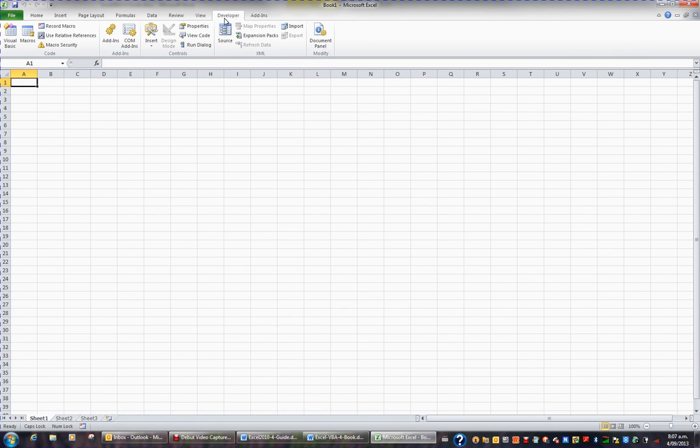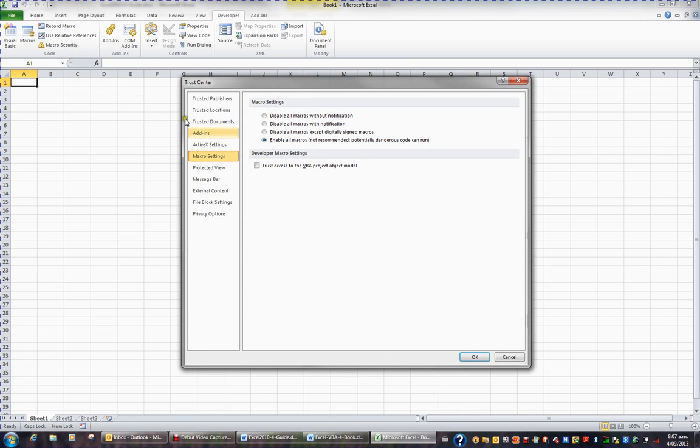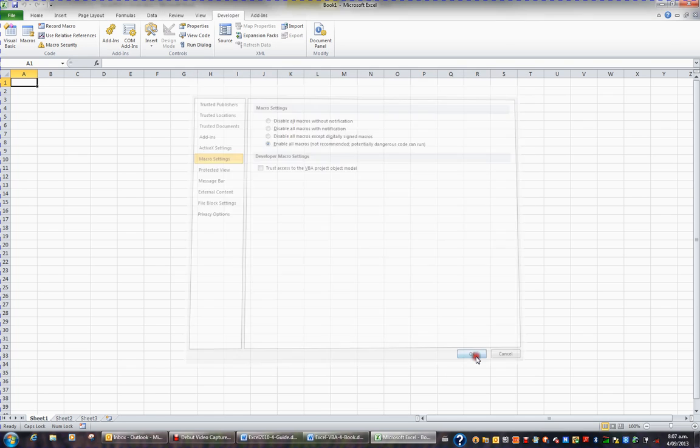Now, the other thing you need to contemplate is on the Developer tab in the Code group, there's a button called Macro Security. If I click this button, I need to ensure that the last option in this list here is chosen, and that is I need to enable all macros if I'm going to work with macros. So choose this option here and click OK.